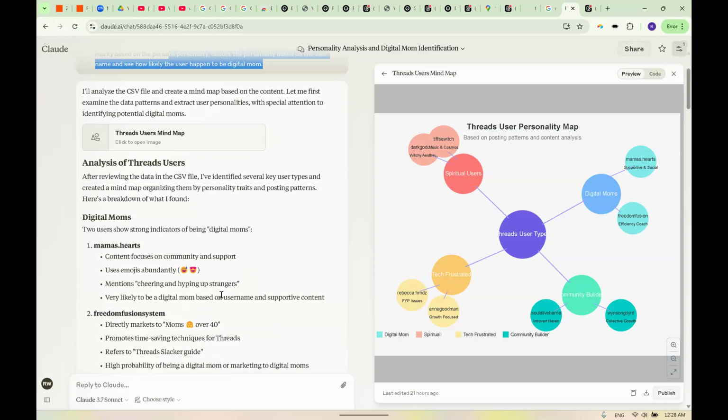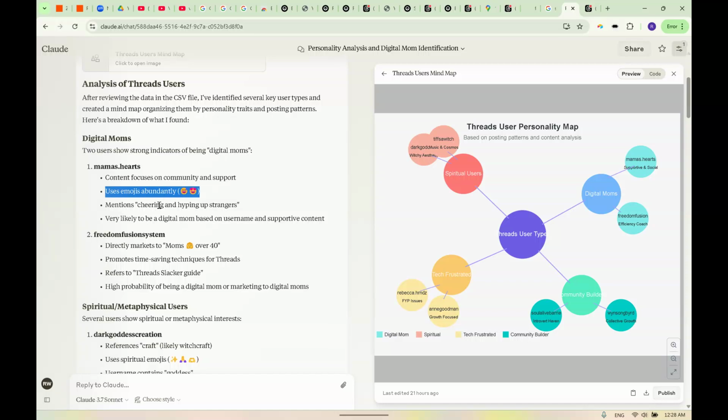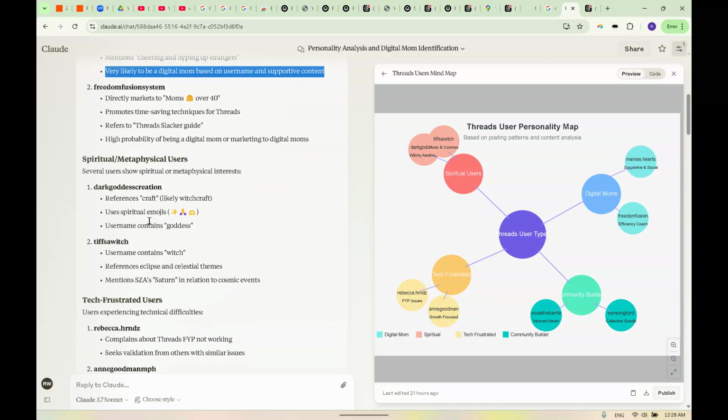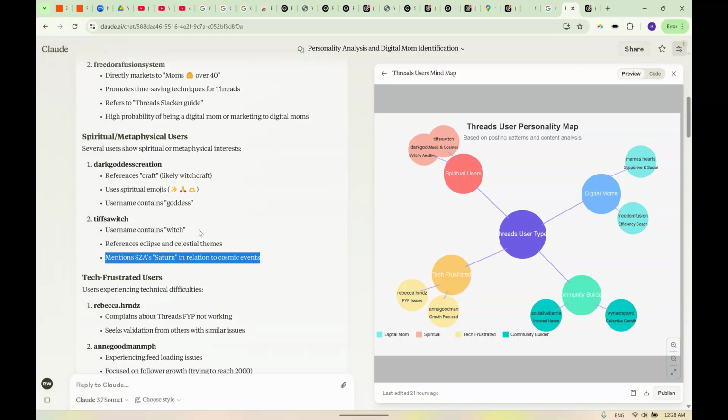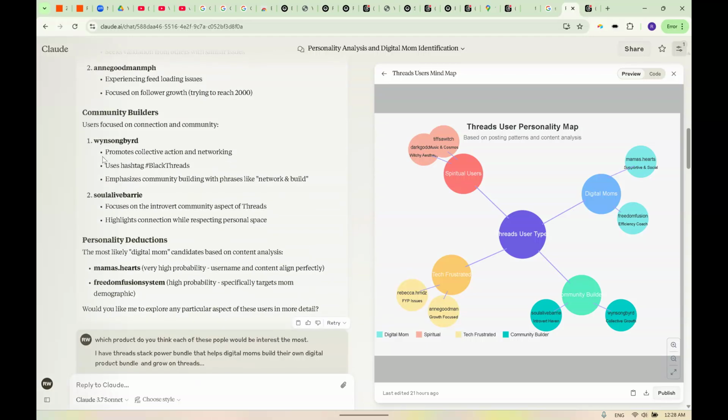So 2 users show strong indication of being digital moms. Here's one of them: content focused on community and support, uses emojis abundantly, mentions cheering and hyping up strangers. Very likely to be a digital mom based on username and supporting content. And the bottom line is, you could see this analysis being done for each of those folks.